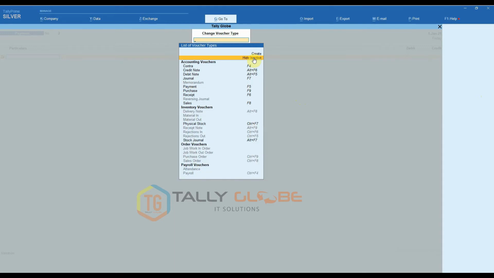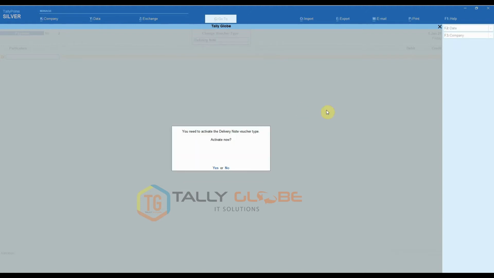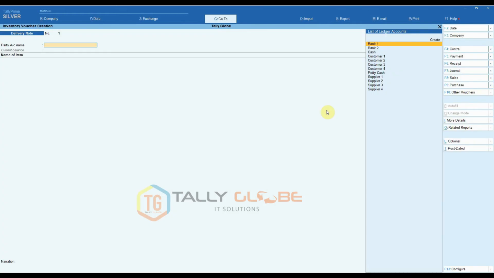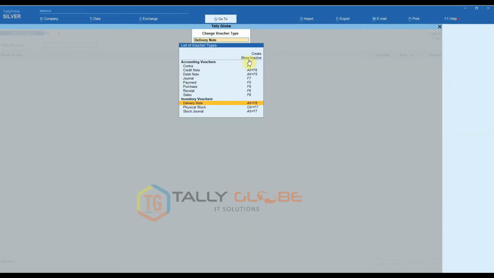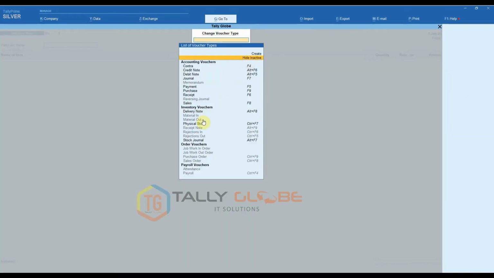To activate the inactive vouchers, select the Show Inactive option. We can see all inactive voucher types. Now, let us activate the voucher types that we are going to use in this video. Select Delivery Note and press Enter. Select Yes to activate the voucher. The same way, let us enable receipt note.